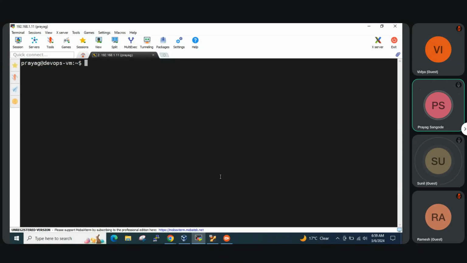Okay, so the most important part, the user management. We'll learn how to manage users and groups and some permissions as well if time permits. Otherwise, we'll do permissions tomorrow.